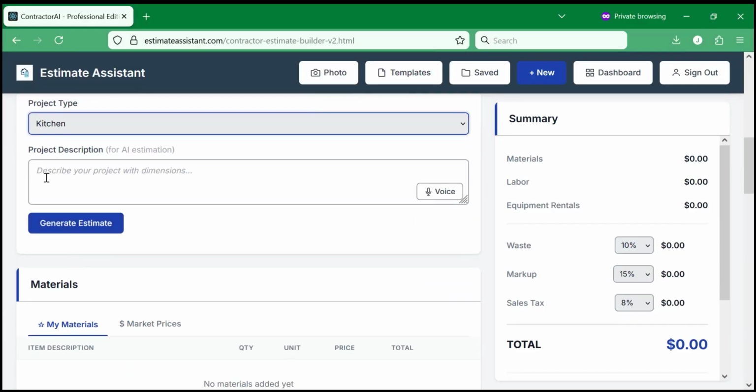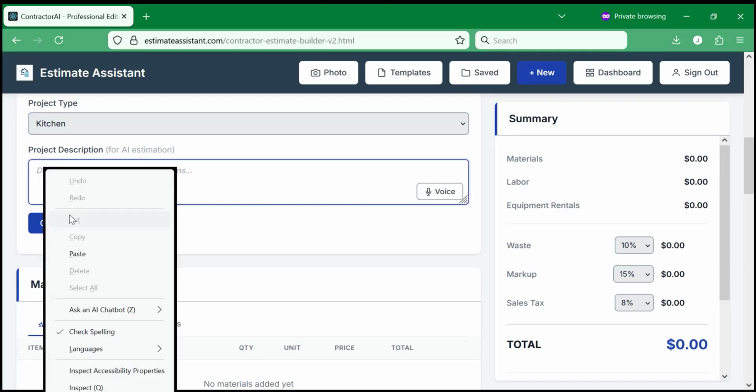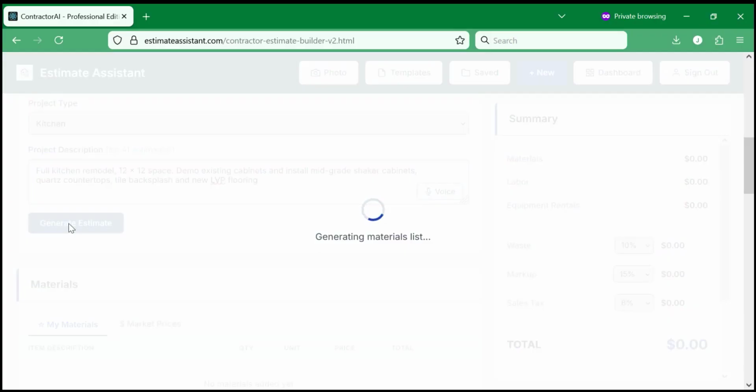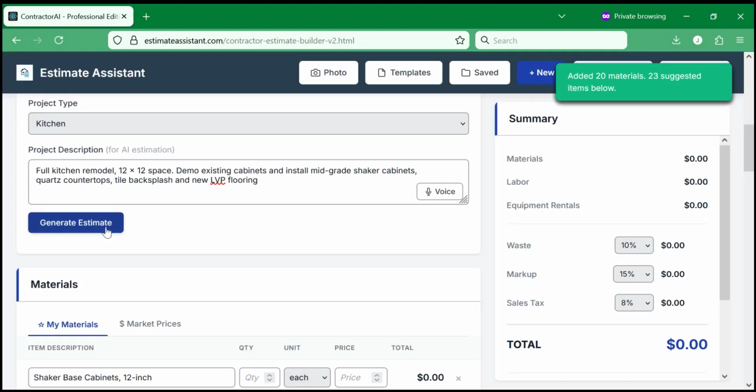And in the project description, you can either voice input or type in. For brevity purposes, I'm going to cut and paste, then you don't have to be tortured by my typos. And now here's where the magic happens. It's going to generate a materials list based on your project description. The more specific and comprehensive you can be in that description, the better it is.